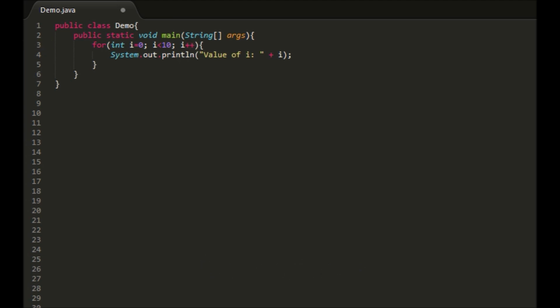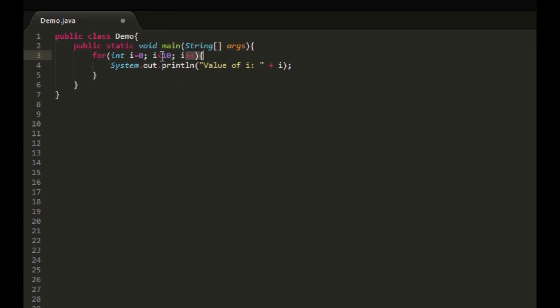So to review what we expect to happen, we will first set an integer I to 0. We'll then check if I as 0 is less than 10. Since this is true, we'll print out the statement, and then we'll continue to increment I to 1. We'll then continue again. Since 1 is still less than 10, we'll print out the statement and then increment I to 2. This continues until I is greater than or equal to 10.